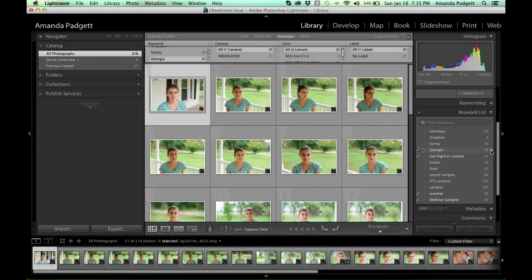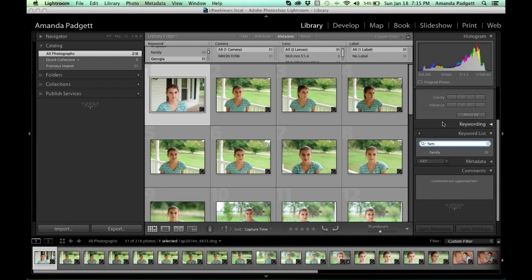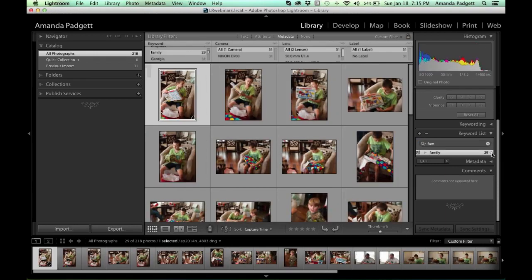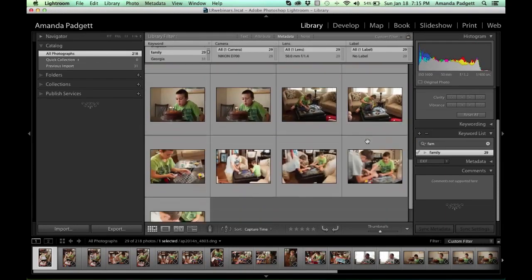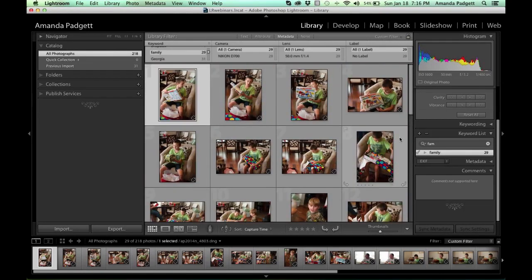keywords here. So keywords are a great thing and have a lot. So in my catalog on my desktop, which is my main computer, I must have 300 keywords. And if you have a lot, what you can do is search right here. So I can start typing in, so family comes up, and I'll click on that. And we can see just a few pictures of my youngest son's birthday back in October.